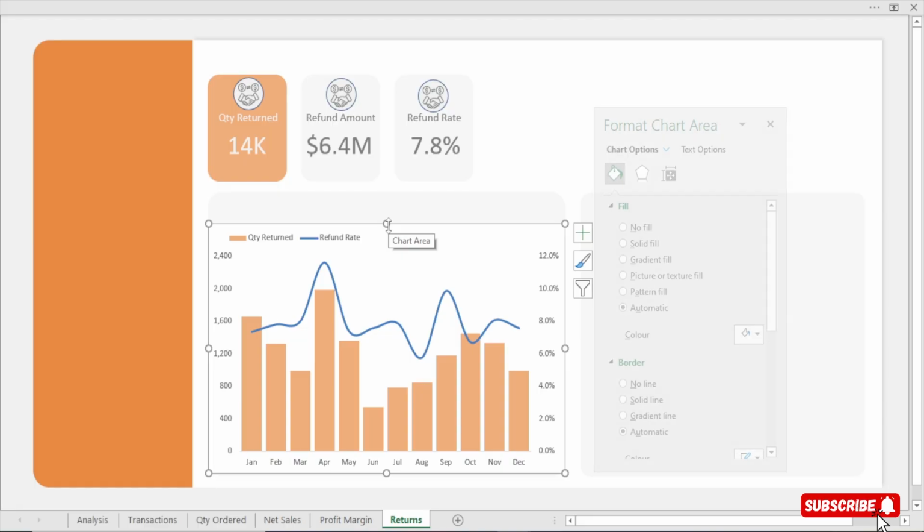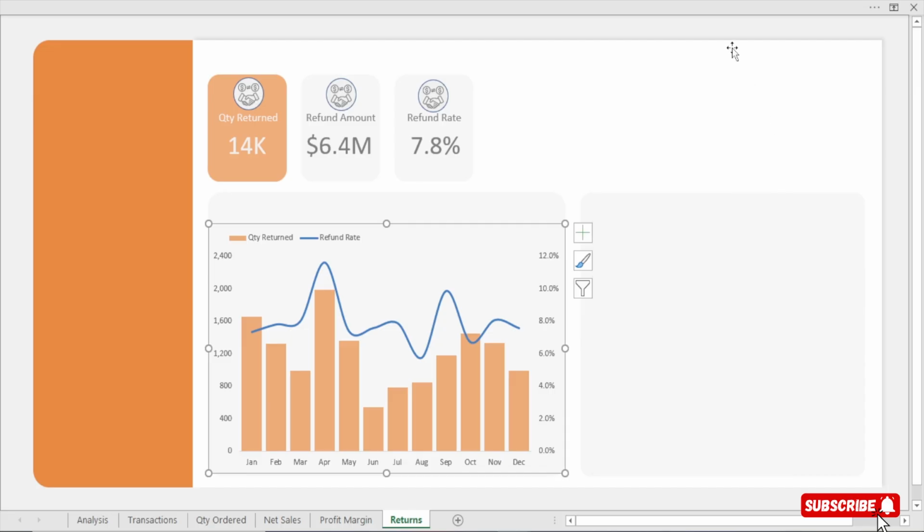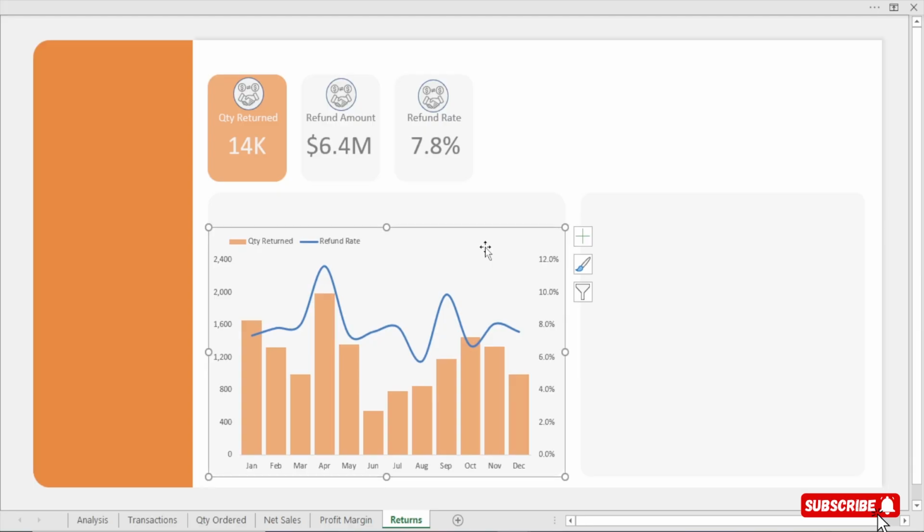So what I'm going to do is Control 1, and I will see while the chart is selected, I will see no fill, no line. You see what we are trying to get here. So this is what we've gotten, right? This is what we've gotten so far. Perfect.